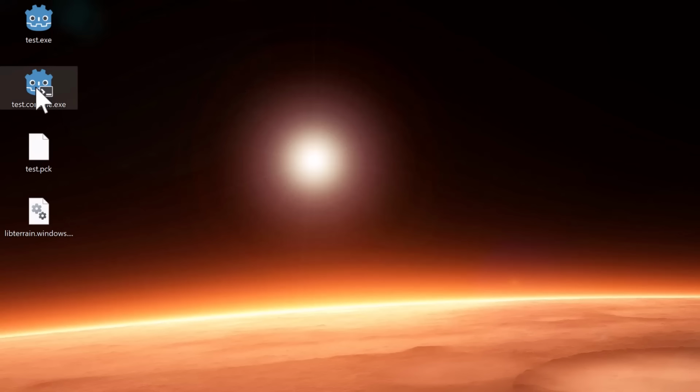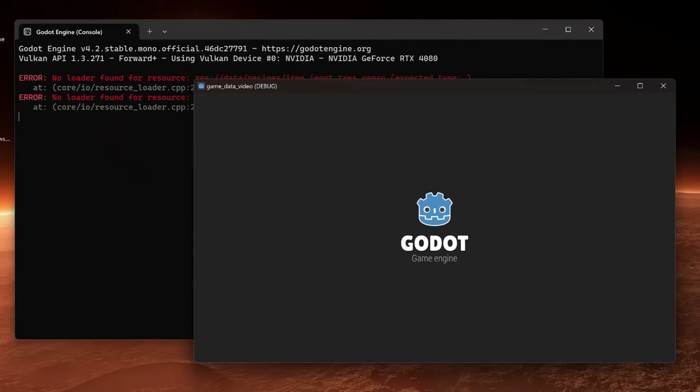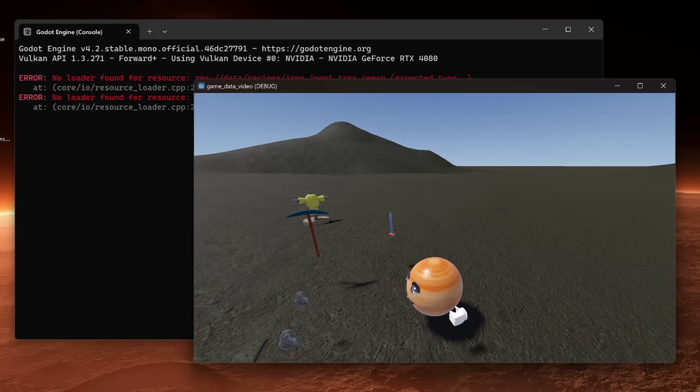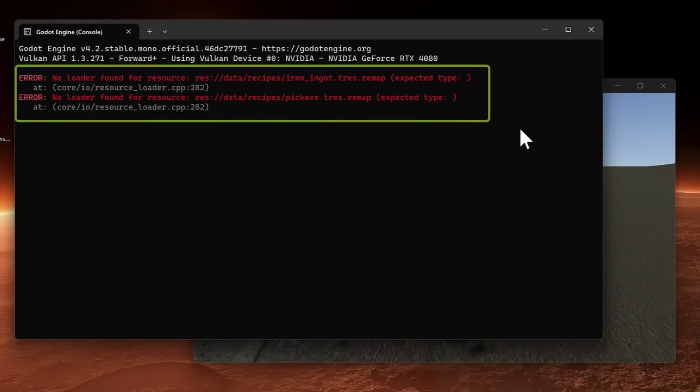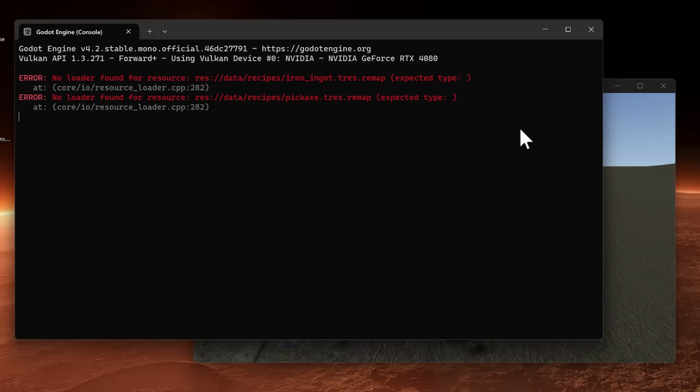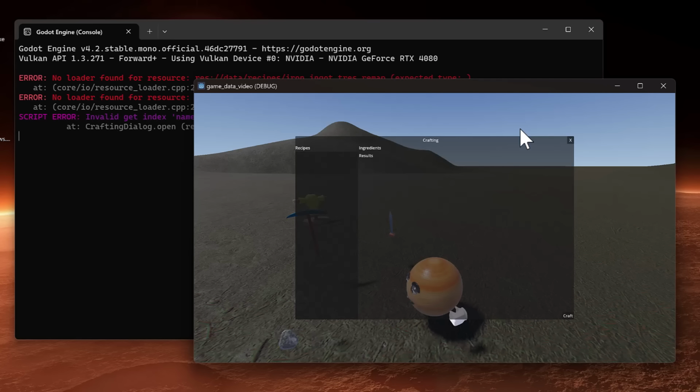So we start the game. And we are already greeted with two errors. Well, that doesn't look good. So it looks like our game is not able to load the resource files which contain our recipes. Well, let's open up our crafting dialog to check this. And indeed, we don't have any recipes in our crafting dialog.